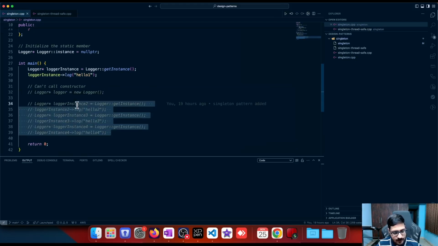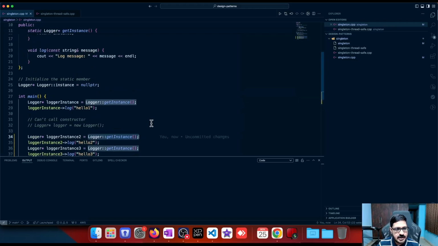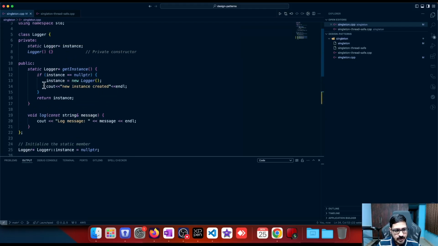And if we want to call the getInstance method multiple times, the idea behind it is it should always return the same instance again and again. So how do we check this? Inside the if case, I put in the cout saying new instance created. So this should happen only once. Once this is created, then always I should get the same instance back.